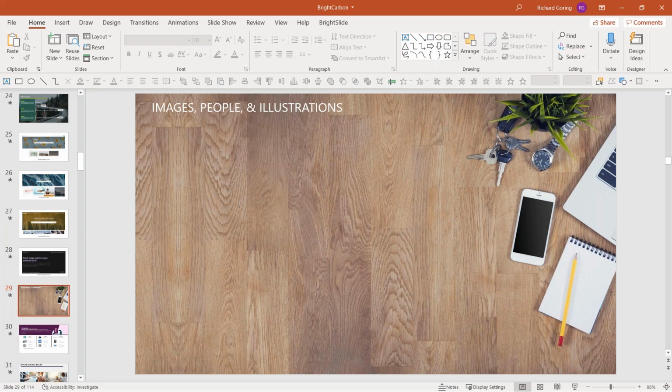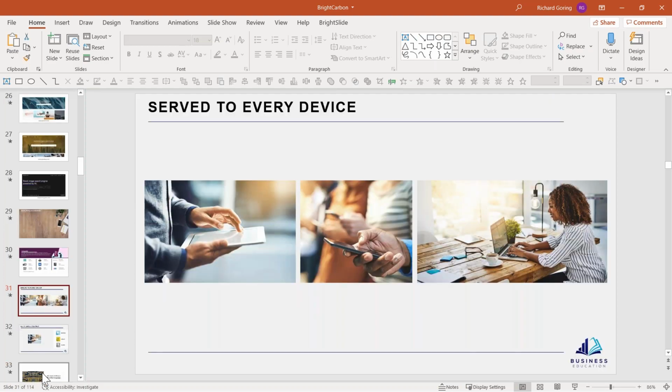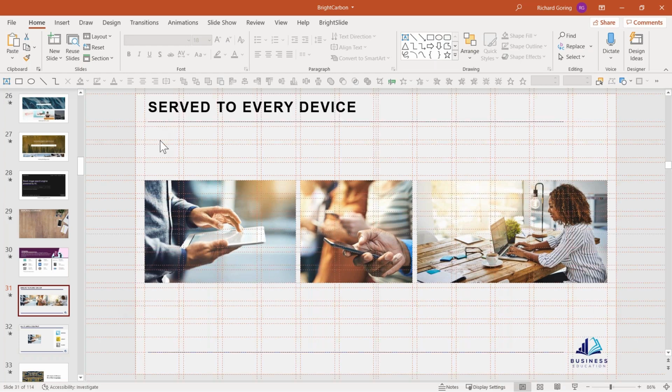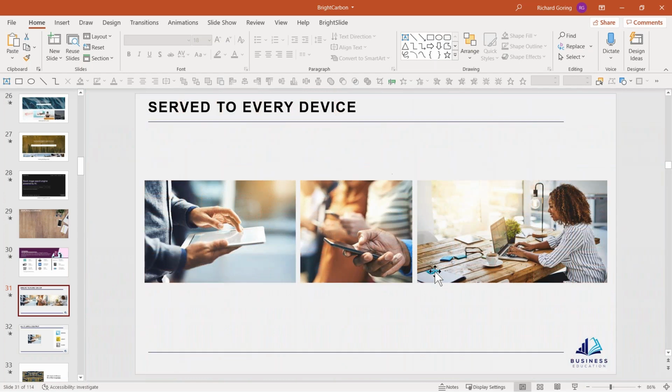So trying to find these kinds of things shouldn't be too problematic at all. Once you've got them, you then need to think about how to use them. So taking a look at this slide here, if I open the grid again, this is a much more complex grid of 12 by 12, but all of these images conform to the grid. They've all got similar spacing between them.